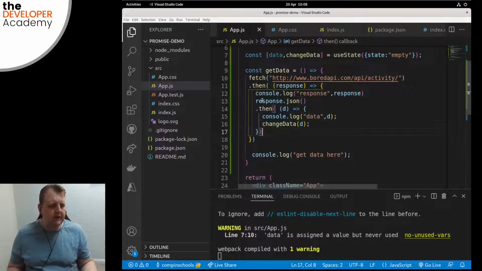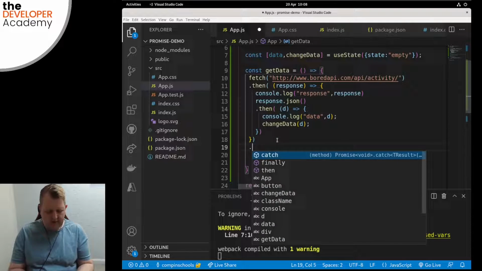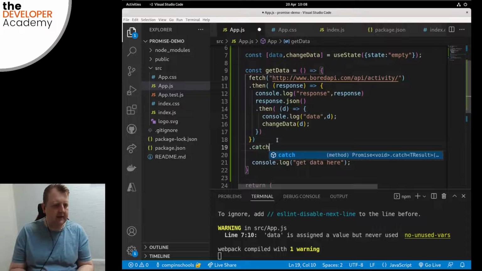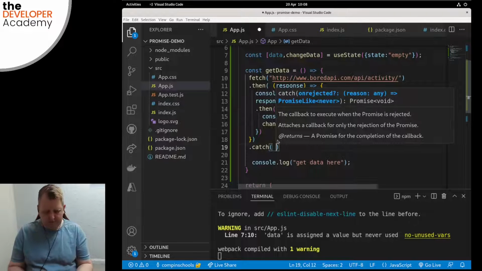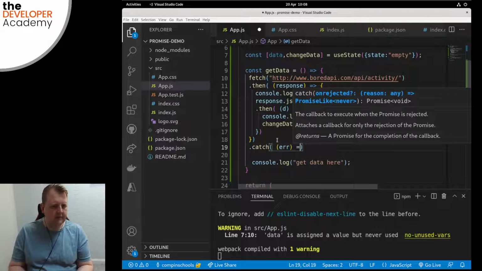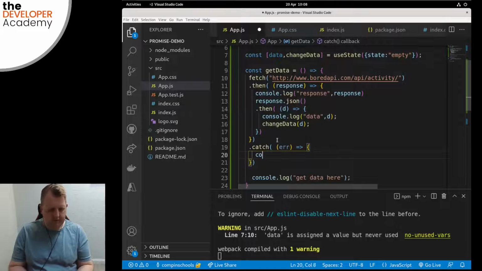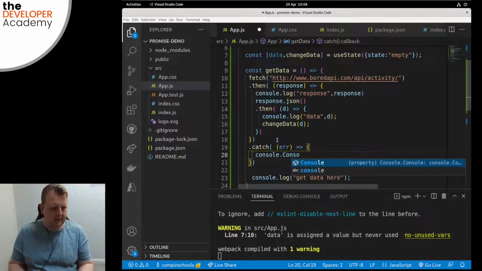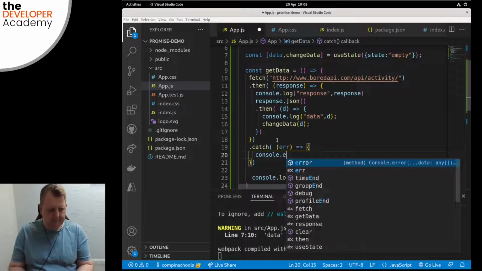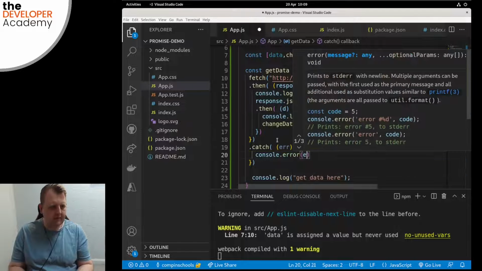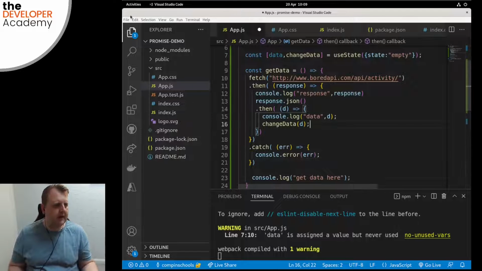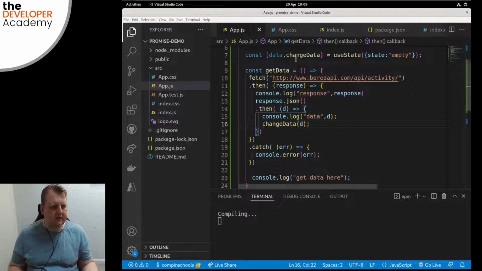Now, if you're going to actually check for errors, because sometimes there are errors, so if this API can't be reached for whatever reason, then what we would do is we would chain that then with a dot catch statement. And that dot catch statement will give us an error code, and we can then do console dot, let's do console dot error. I'm going to pass that through.